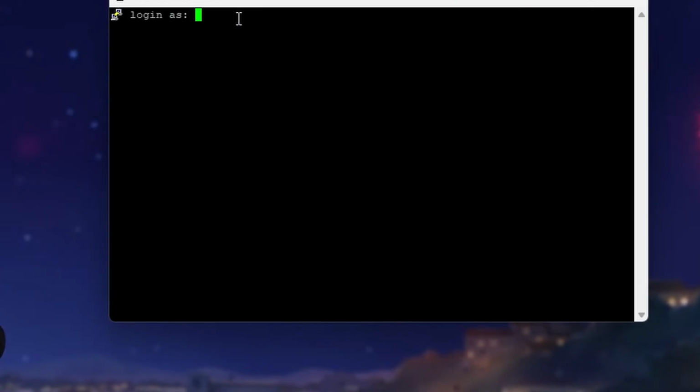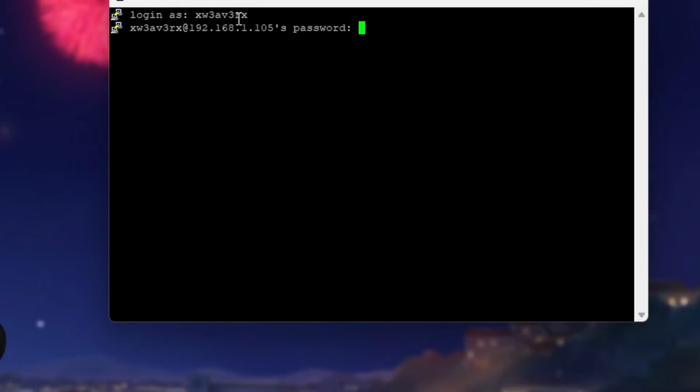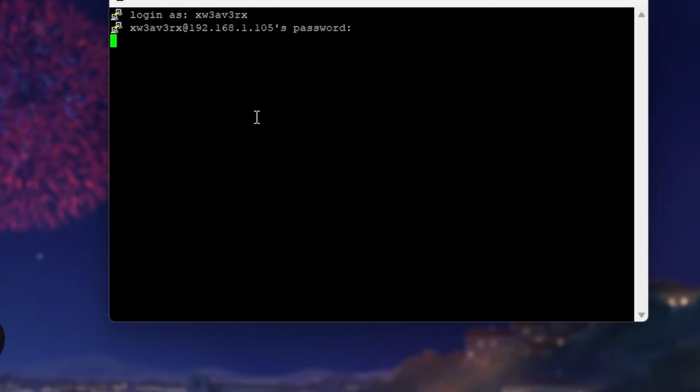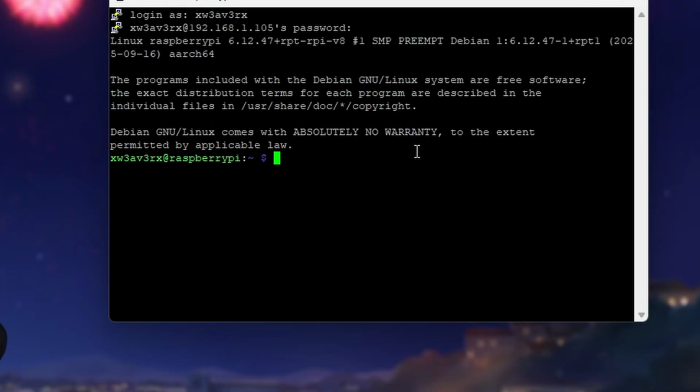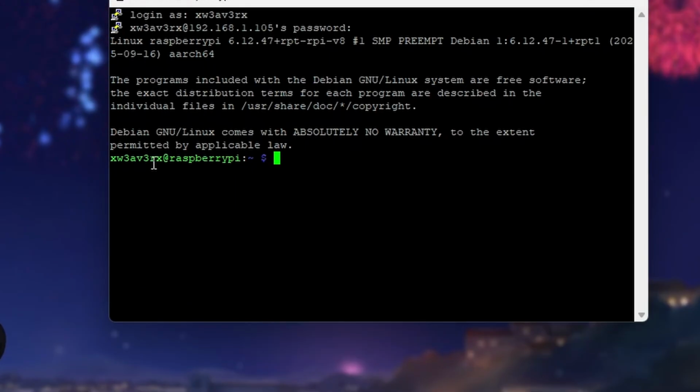So from here, you're going to type in whatever your host name was that you set up. For me, it was xweaverx. Yours is going to be whatever you set it at. And then the password, you're not going to be able to see your password as you're typing this, just so you know. But just go ahead and input it and then hit enter. After that, we should be successfully connected. You should have this in green text like I do here.